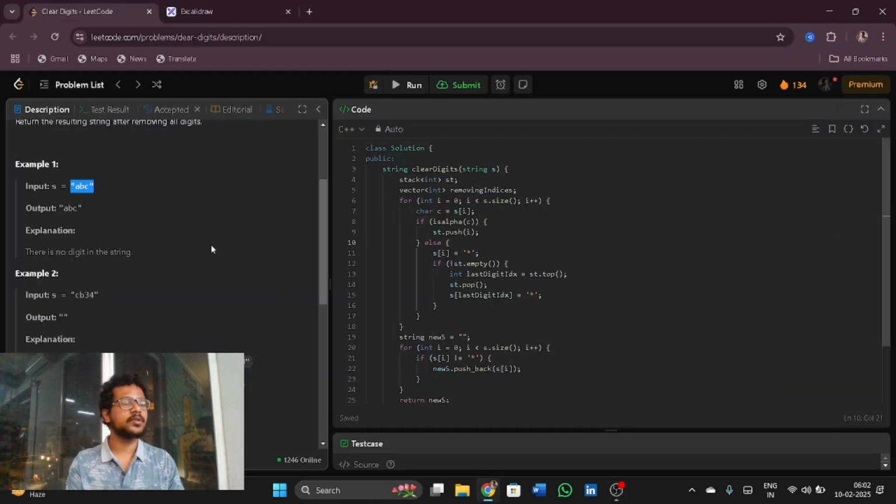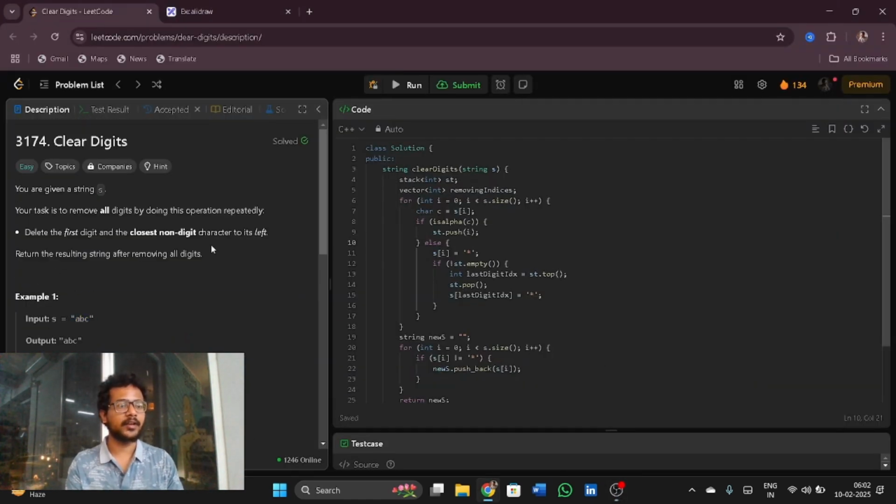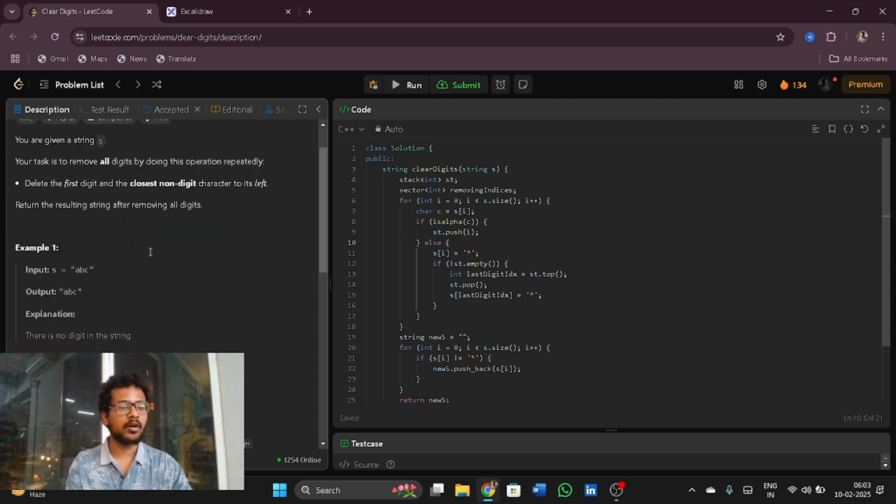Hello everyone, let us now discuss this question, Clear Digits, LeetCode 3174. It is an easy question. We are given a string, and this string will contain digits and also alphabets. Now we need to remove all digits by doing this operation repeatedly: first, a digit should be removed, and the closest non-digit character to its left should be removed. Return the resulting string after removing all digits.